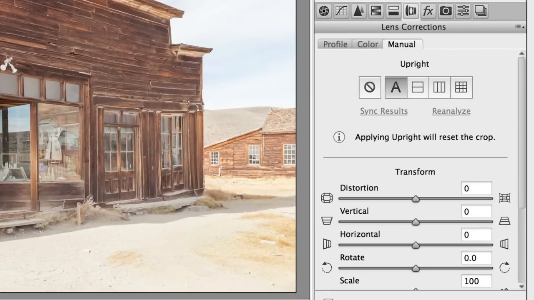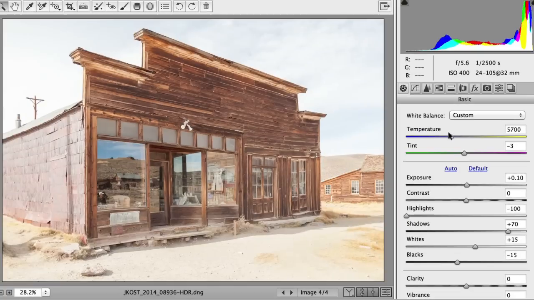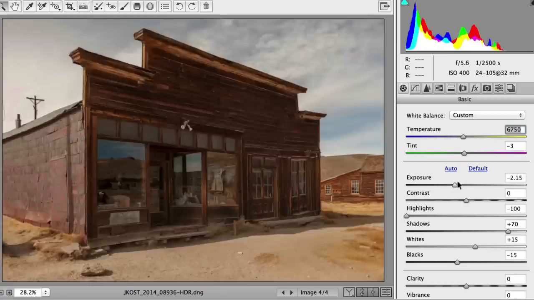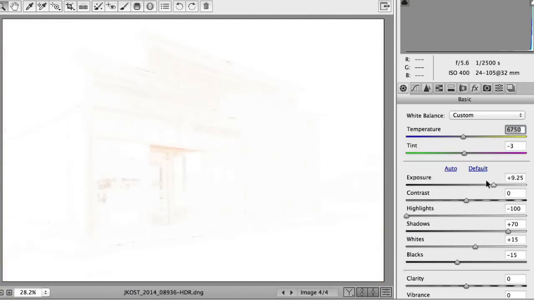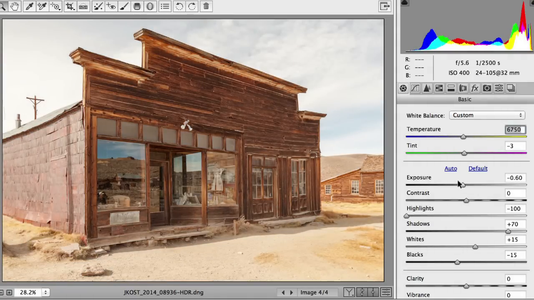Now I'm going to move back to the basic panel. I'm going to change the temperature a little bit, just warming up the entire image. And then when I move the exposure slider, you'll notice that instead of being limited to negative or positive 4 stops, I can actually go down to negative or positive 10 stops. So there's really quite an increase in the dynamic range here.